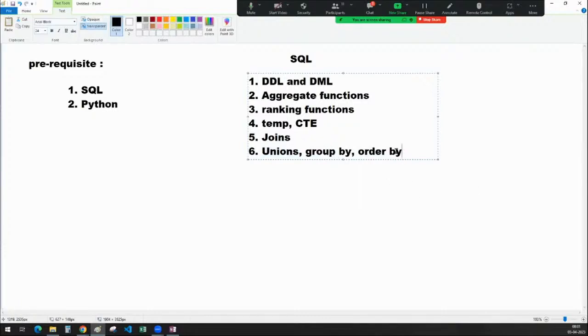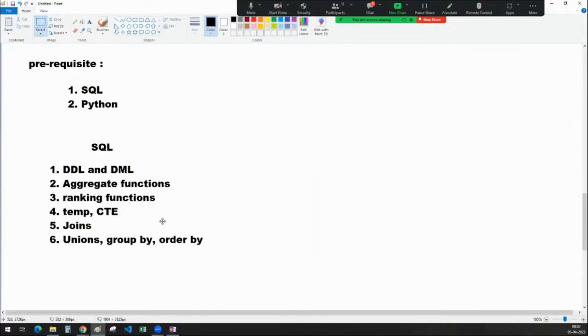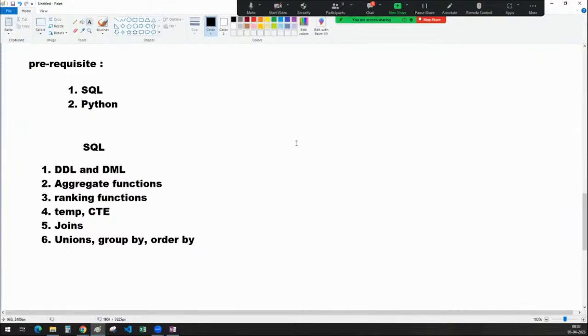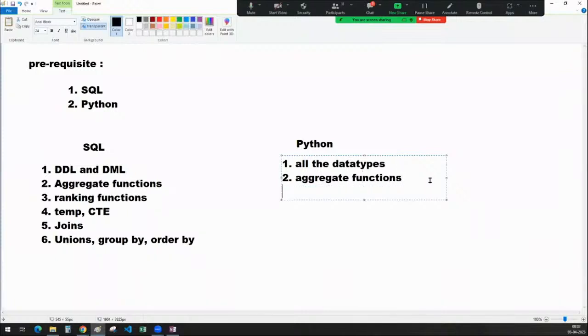If I remember anything, I will tell you. For Python, I would expect you to have, first thing, data types, guys. All the data types and their differences. Very important thing. It actually takes a lot of time to understand these data types. Then the very next thing is aggregate functions. How do you do it with aggregate functions? If you get time, look at map and reduce.